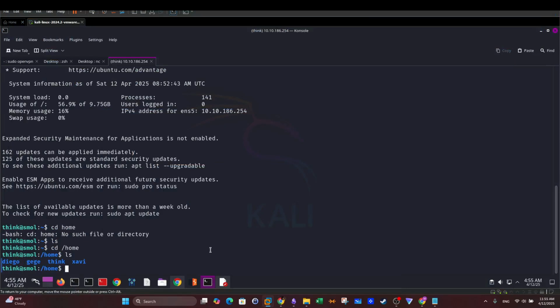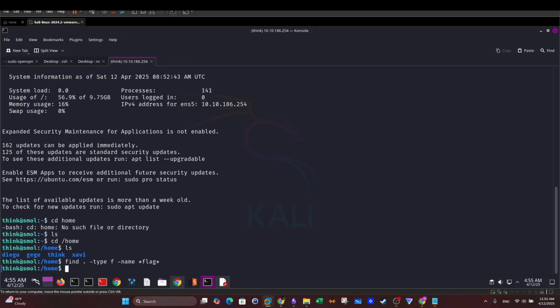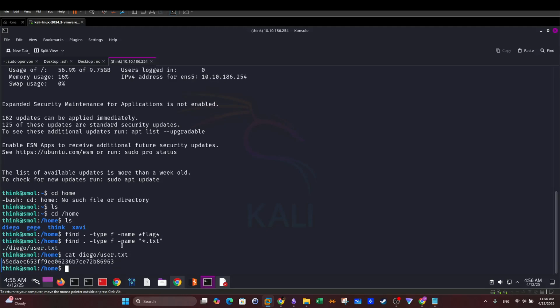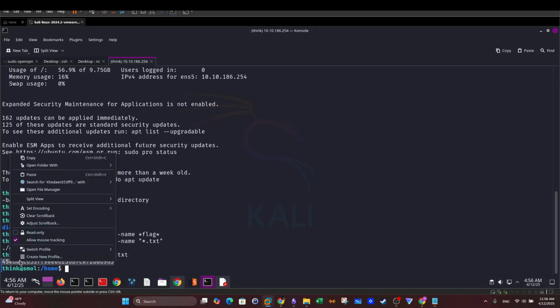Okay, let's search for the flag here. So maybe find . -type f -name, maybe contains the word flag like that. So there is no flag. Let's rewrite the command and maybe use the name like this, *.txt, search for all text files. So we have one text file under Diego. So the flag is under Diego's account. So cd or maybe cat user.txt, and that should give us the flag for the user.